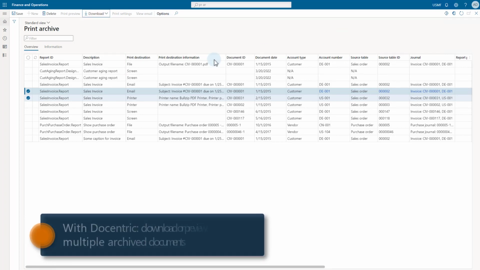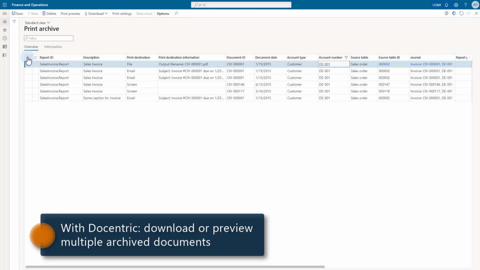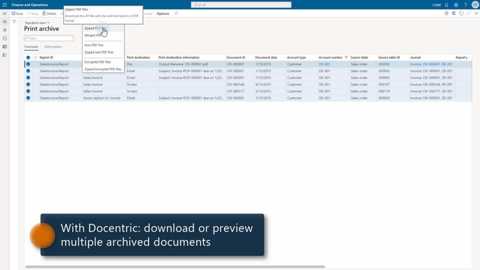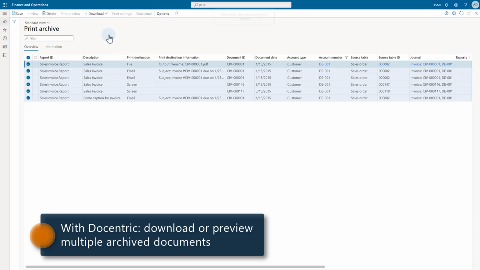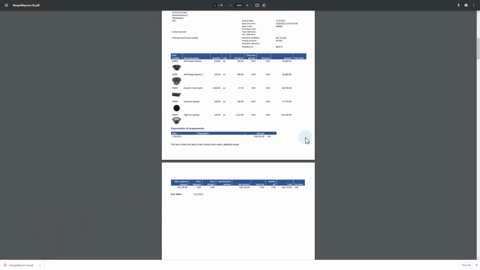I will filter all documents for account number D001, then select all of them, and click the Download menu item. Here is what we can do with these documents. We can download them all at once as separate PDF files, or zipped all into one zip file, or merge them into one PDF file. I will merge them, and I got the merged PDF downloaded so I can open it as one file and easily handle it.